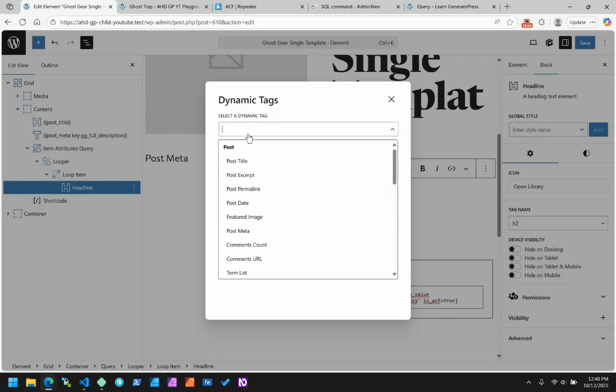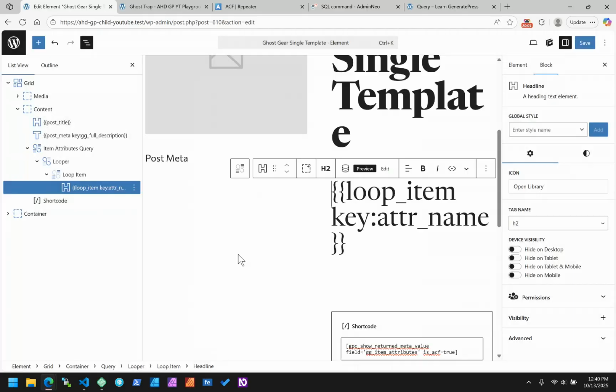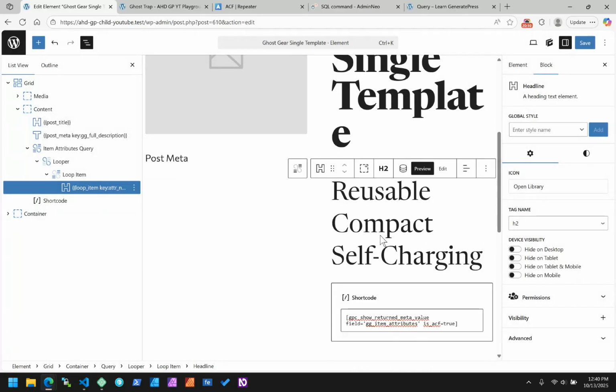So let's go to loop item and it's asking, okay, we're in the loop, you've picked a loop item. What meta key do you want to show out of that loop? And we want to show the name. Okay, so we got all names. It's showing all three.